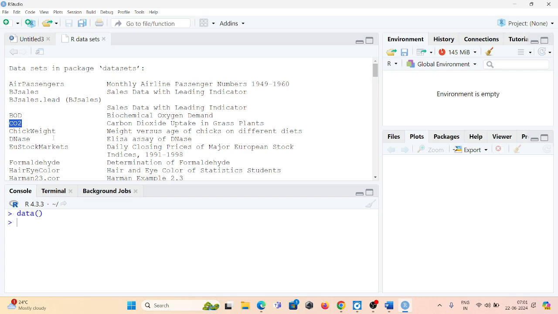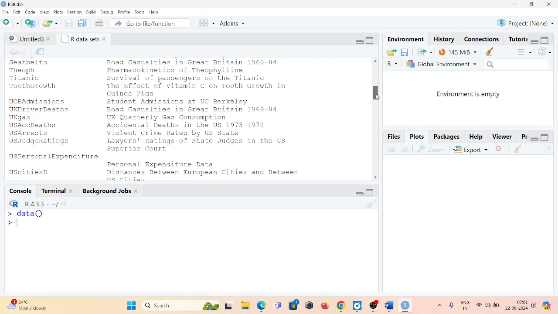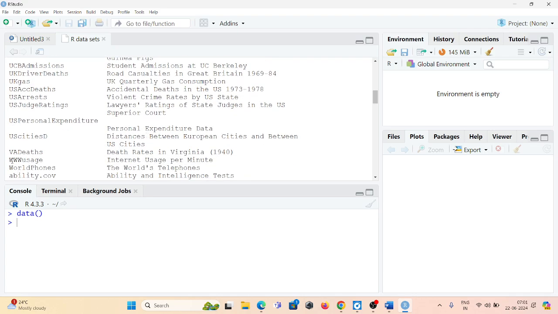So the left hand side shows the data sets, and in the right hand side the description about the data set is given. Whenever you click on the data function, you will get various sample data sets displayed. If I want to perform my analysis on a data set, I can choose any of the data sets displayed over here.